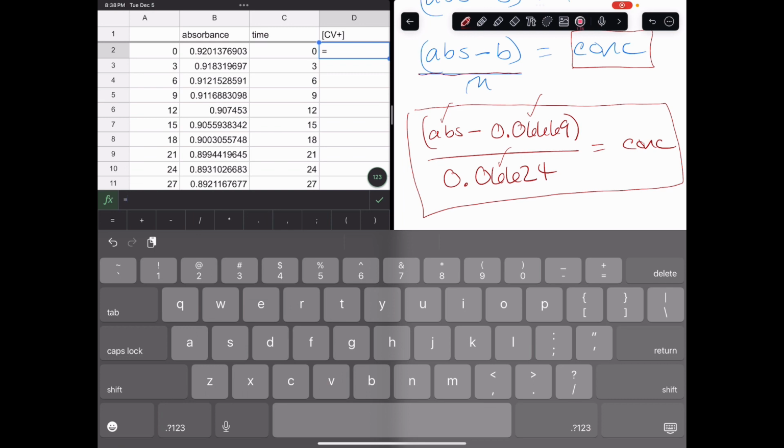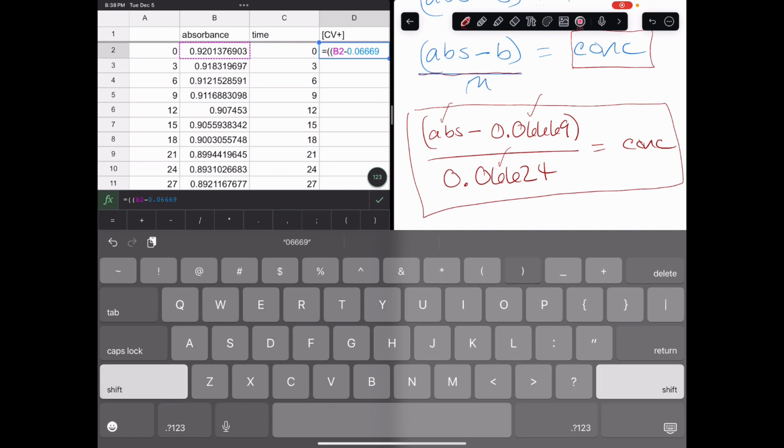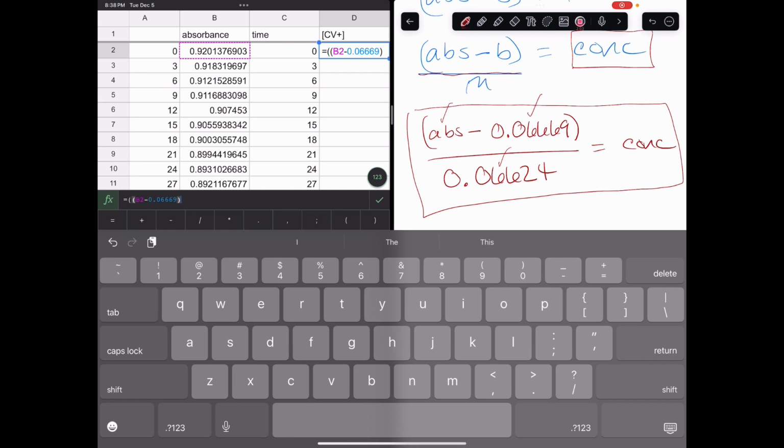So first we'll do open parentheses. I'll open 2 sets of parentheses just to make sure it knows what I'm doing. And then I'm going to touch absorbance, and then minus, and then I'll type in my number, and close parentheses. So that's everything in the numerator. Then I'll hit divide and put in the denominator.